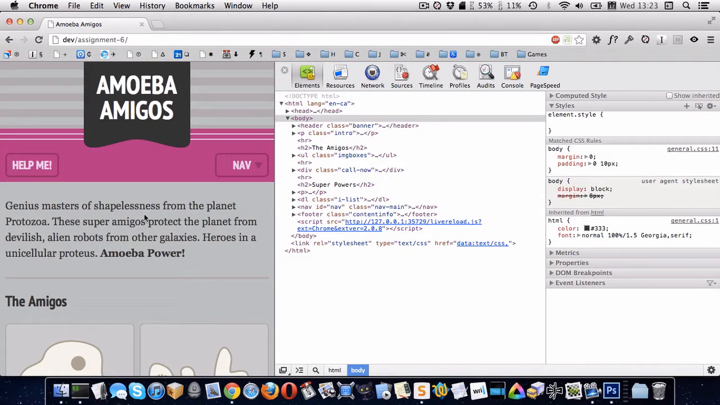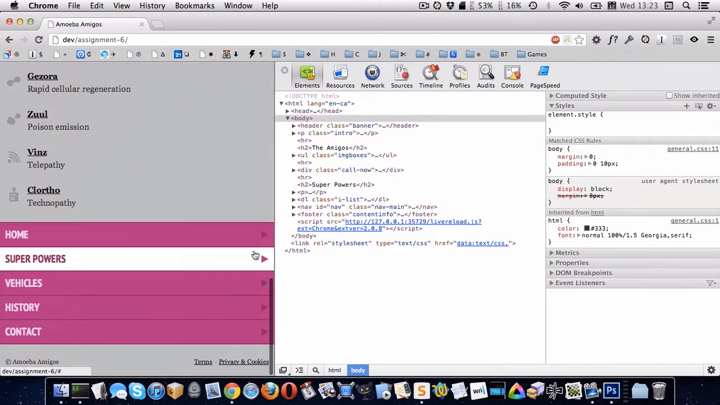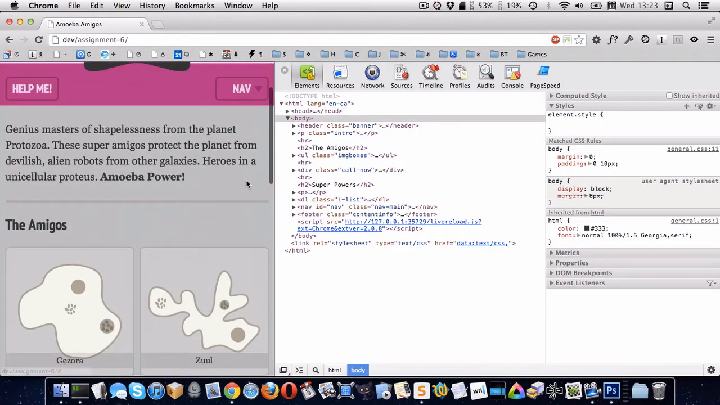Let's look at how to add sprites, background image sprites, to the Amoeba Amigos website. In the navigation link here, you can see there's this triangle. I want to make this triangle a sprite because there's two colors there. And then down here, I want to put these triangles into the sprite also.